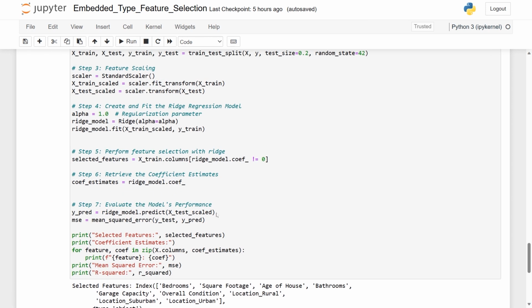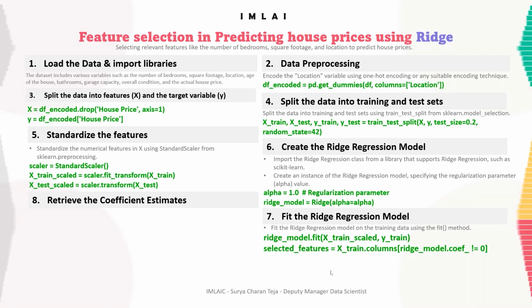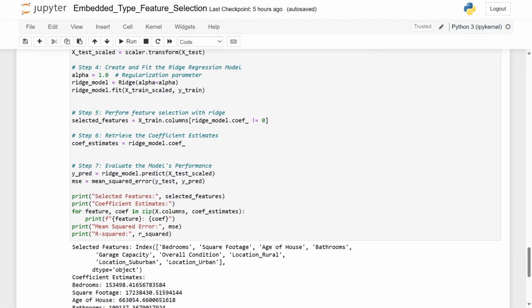Now it's time to move on to the next step. Retrieve the coefficient estimates. That's what we got, a lot of coefficient estimates. So now let's retrieve the coefficient estimates and see them. Retrieve the coefficient estimates or weights from the fitted ridge regression model using the coefficient_ attribute, and that's what we will be doing here now. So I have called up the coefficient estimates. ridge_model, this is our ridge model object, and then coefficient_, and let me execute.